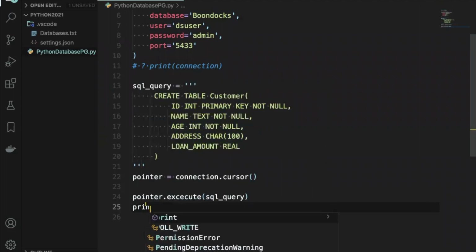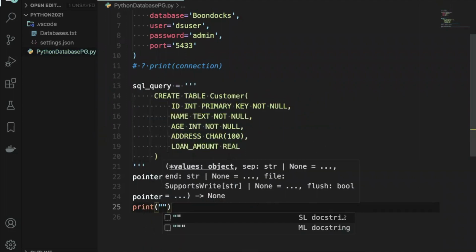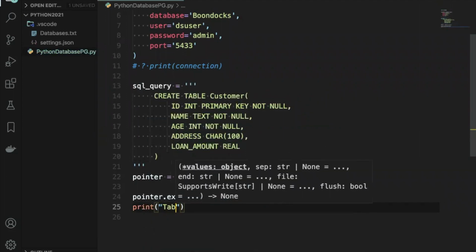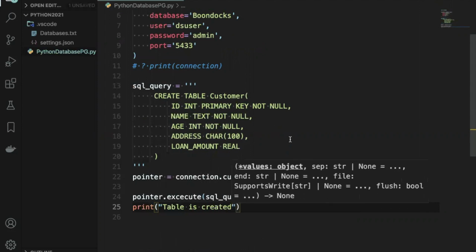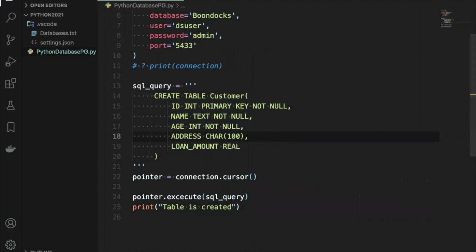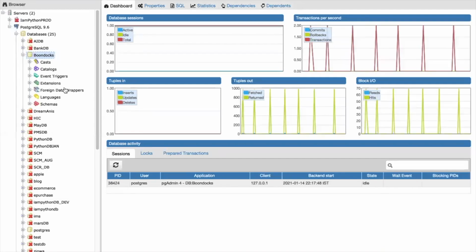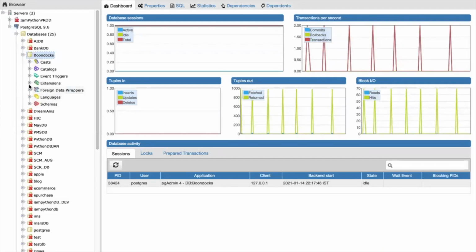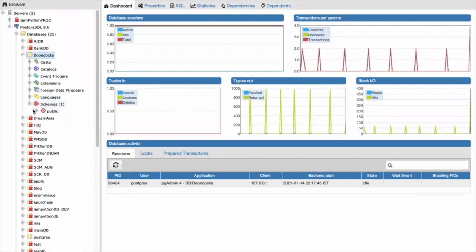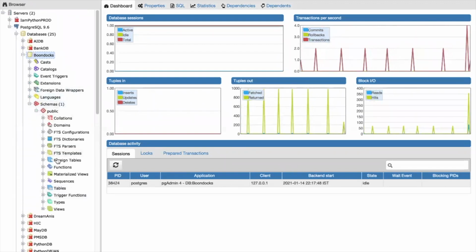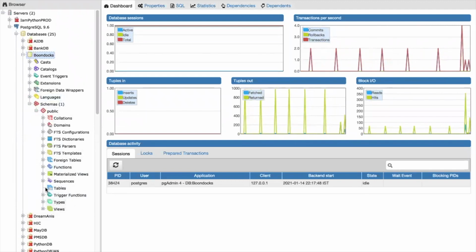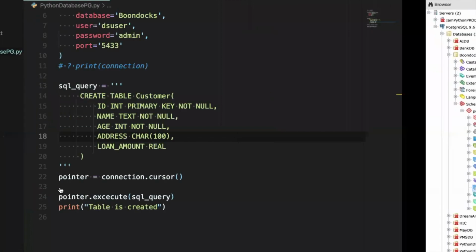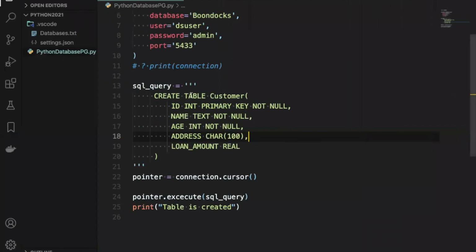After this, let me put a print statement saying this table is created. I will put it here. Now, before I execute this, let me show you this pgAdmin. There is no database or any tables created here because we freshly created this. You can look here, there is no table. So we just go and see now whether it is going to be created or not, and whether there are any spelling mistakes. Let's see this first of all.